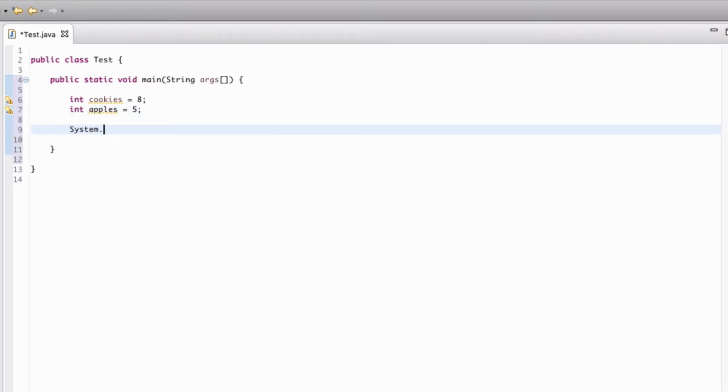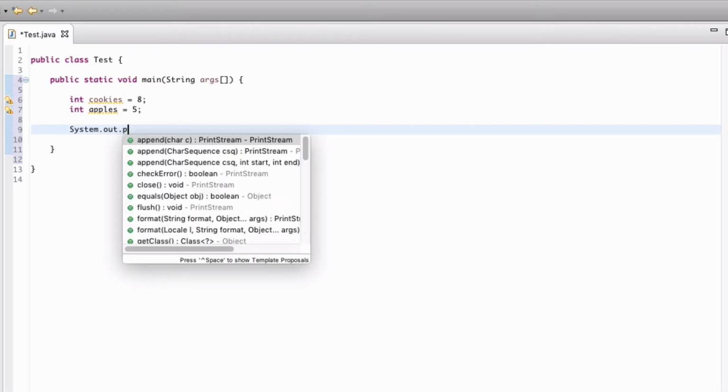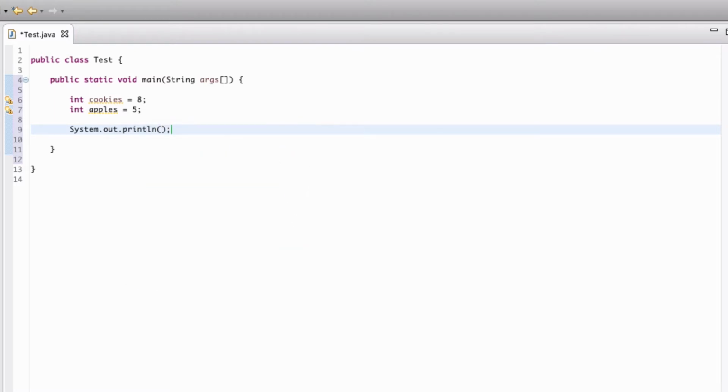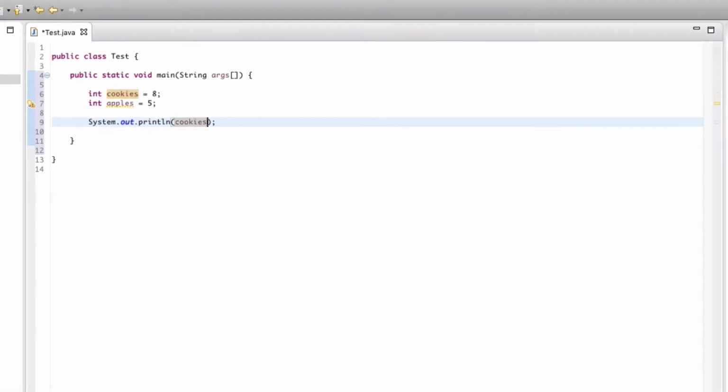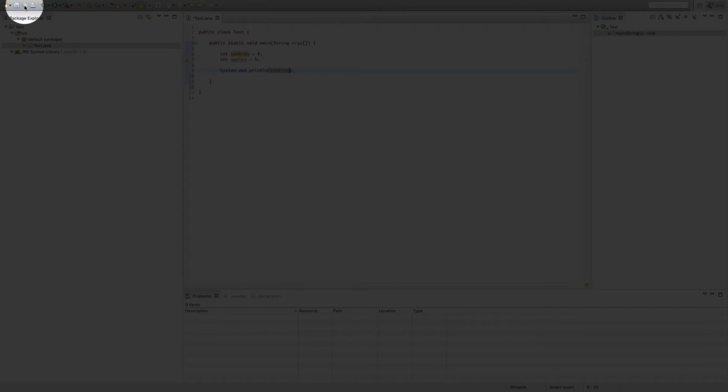Now if you would want to display any of these values to the console, we could simply call their variable. To do that, we just type the variable name inside of the println brackets. So I'm going to write cookies, and then I'm going to save this. Just go up here, click the save button, and then we could run it.